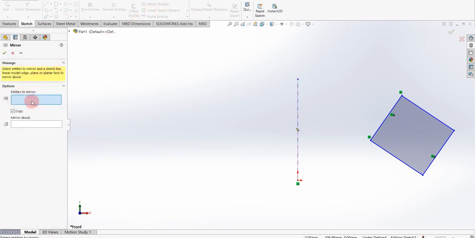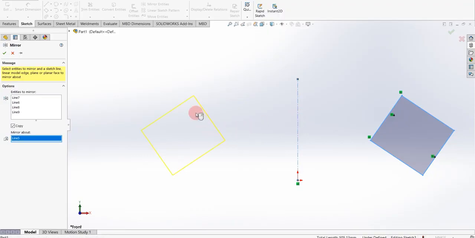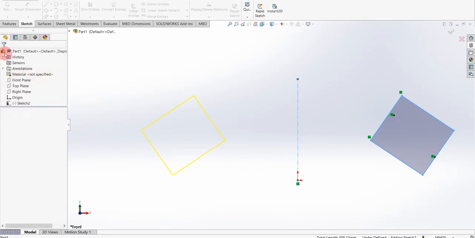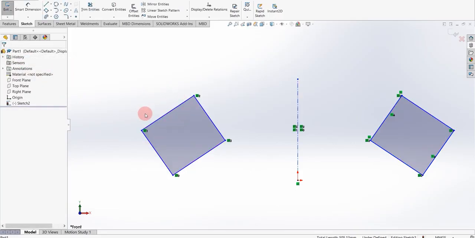First you have to select the entities which you want to mirror. So I'm just selecting this whole rectangle, and then the option is mirror about, that is you have to select the axis. In axis I'm selecting this axis. As you can see, the yellow is preview. As soon as I click on OK, you can see the sketch is constructed. Yellow is the preview for you to decide whether you mirrored right or wrong.